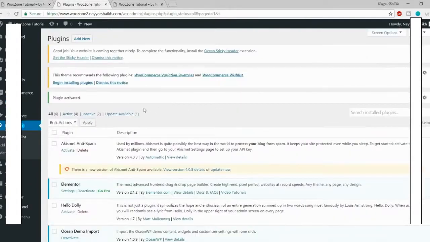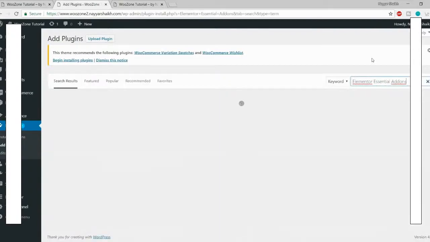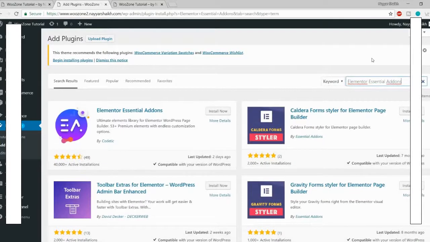Alright guys, now once you activate this plugin, you will see few notices over here. So what we'll do is we'll see all these notices later on. First we'll have to install few more plugins. So what we can do is we can simply again click on add new. Okay, the next plugin that we need is Elementor Essential Add-ons. I'll give all these plugin names in the video description below. You can see those. Okay, this is the one, Elementor Essential Add-ons by CodeTick. You can install this one. Now don't click on this activate button. We can activate all the plugins at once. First, let's install all the plugins.